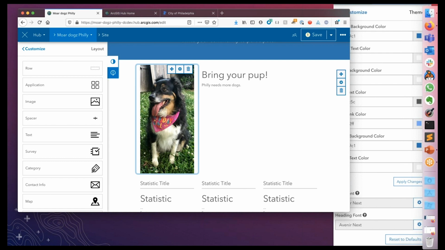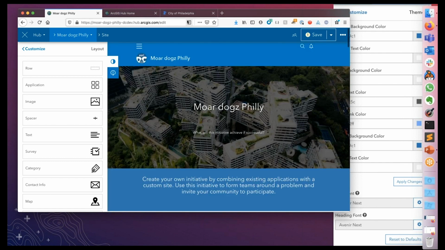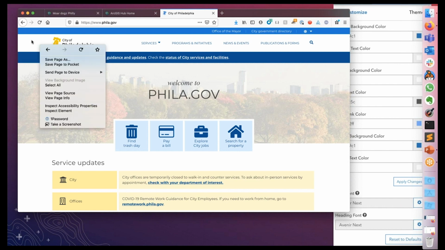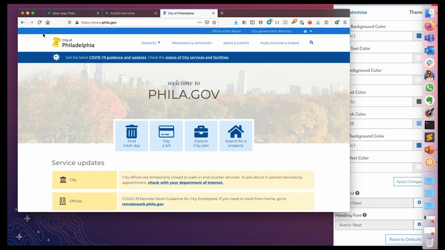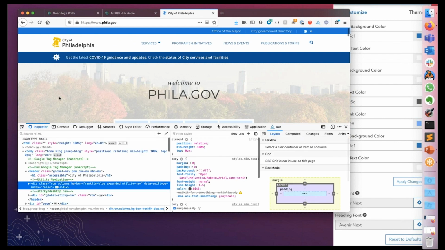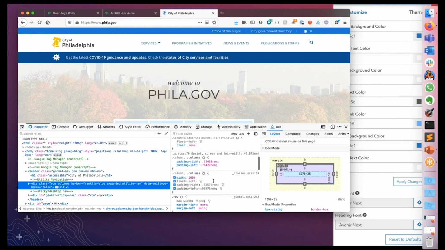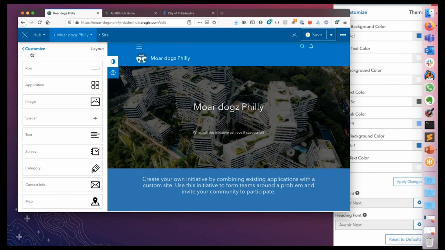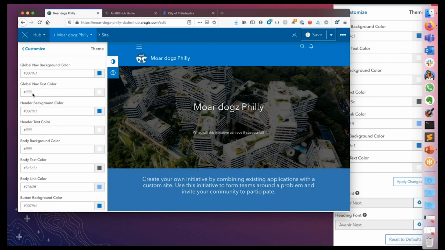So we're in Philly. So let's say I was working for the city of Philadelphia. There's a site already made. They have a really great design group there that manages their brand. And so what you can do is you can inspect different pieces of this website and just use colors and styling there. So I'm going to go down, find the color, copy that in. If I go to the theme part of my sidebar there, I'm going to change the global nav background color.